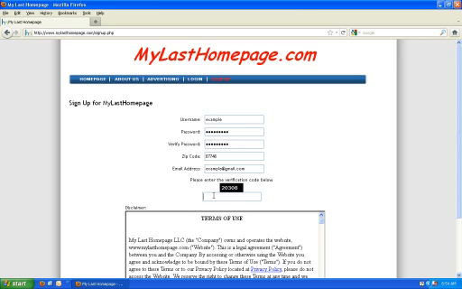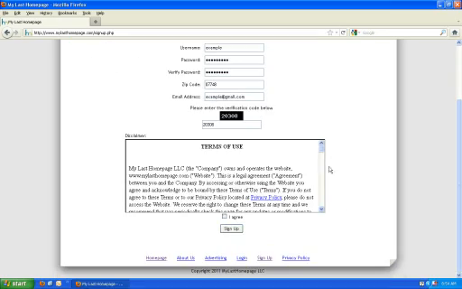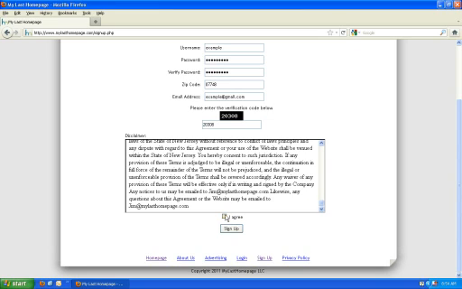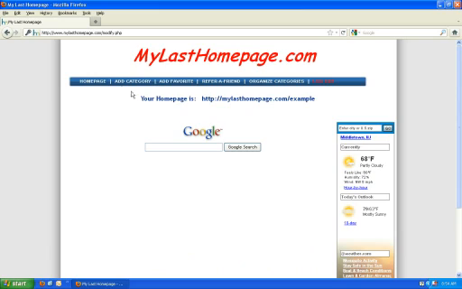Type in the verification code that you see in the black box. Scroll down and read the terms of use. Check agree and click sign up. MyLastHomepage.com has now generated MyLastHomepage.com/our username. In this case, I use the username of example. Please note that the username is case sensitive.